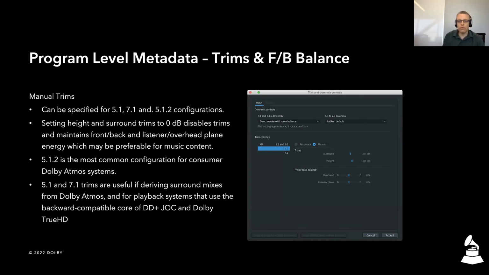It can be quite useful to review these settings and to listen to them, and to do so per configuration. It's worth noting that you do need to specify these per configuration. So if you set them for 5.1, it doesn't automatically move through to 5.1.2 and 7.1. You need to go into each individual one and set these if you wish those to be manual.